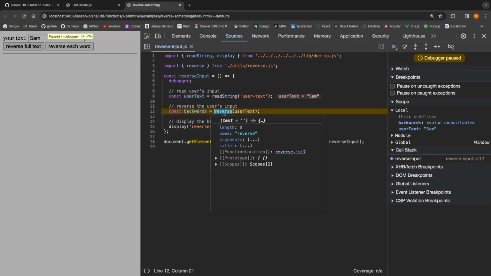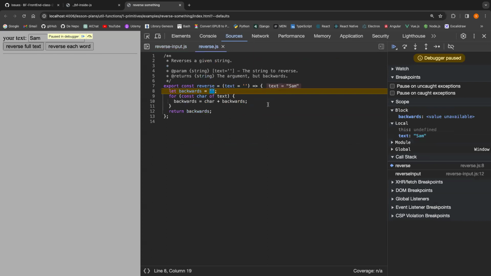Now that's my function, which is called reverse. I'm calling my function and I'm passing sum. Of course, I want to go inside this function. So click on it. Now it takes me inside my function, which is the util function. Now in the util function, of course, the text is sum.